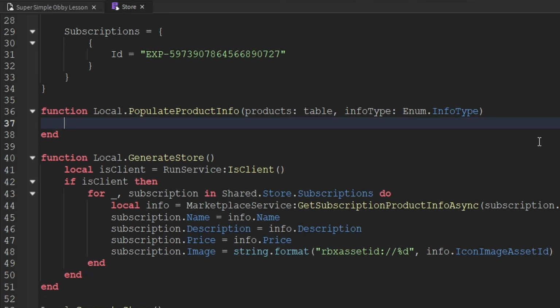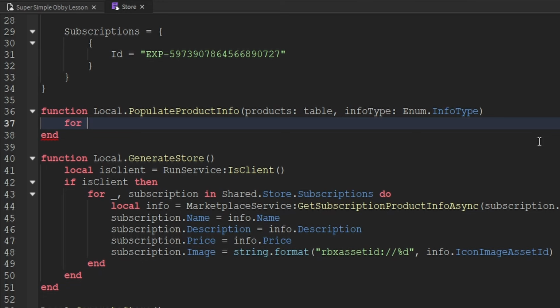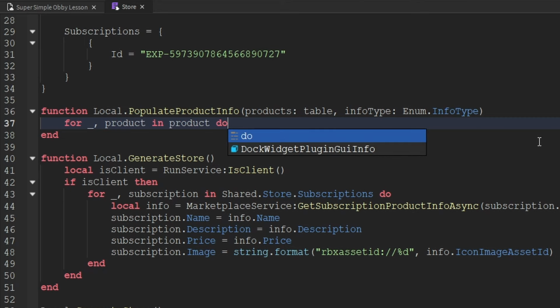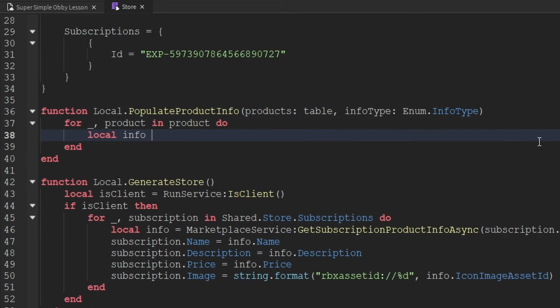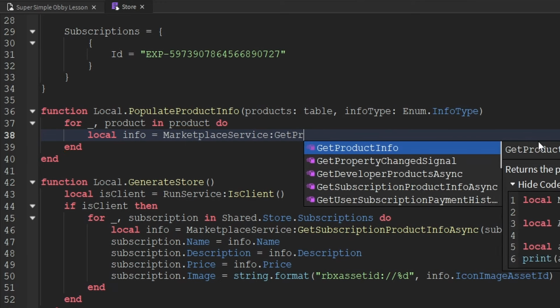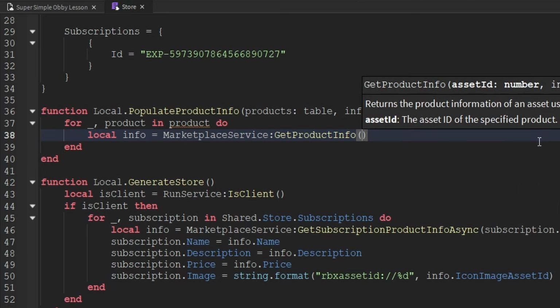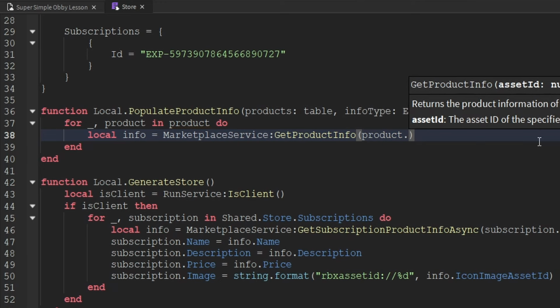Now that we've created that function, what we're going to want to do is iterate through all of the products. So we'll create a for loop by saying for _, product in products do. Then we'll create a variable called info, and to get the info about the specific product, we need to use the marketplace service and a method of it called GetProductInfo. For the first argument of this function, we need to pass through the ID of the product, so we'll say product.id.